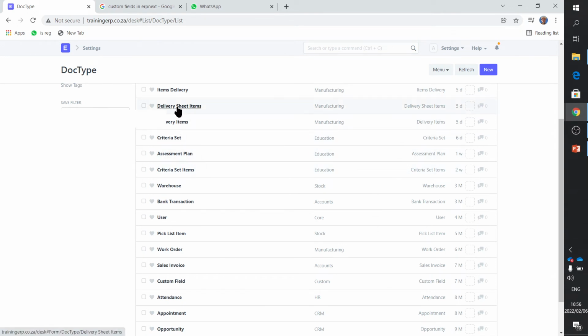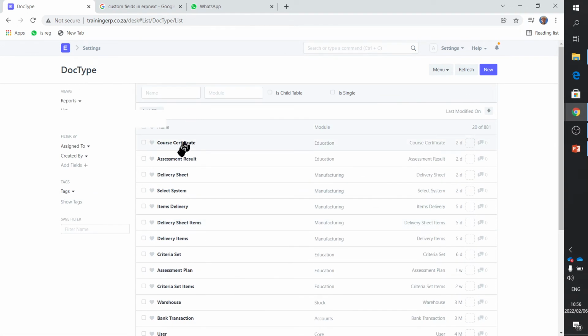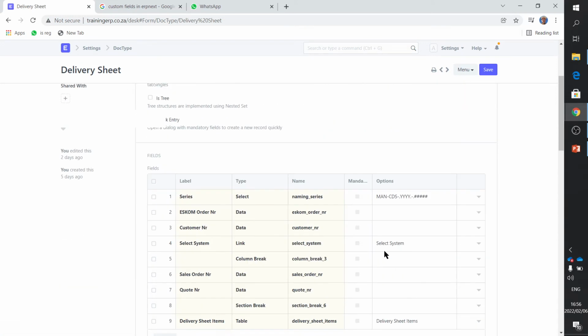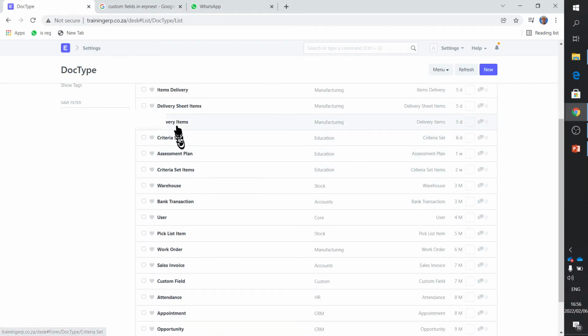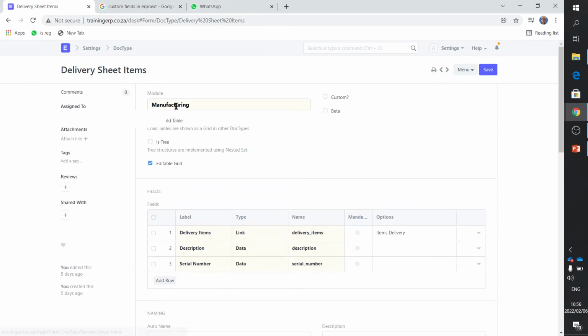And then, of course, select. What was the other one? Delete. Where are we now? Delivery sheet, which was delivery sheet items. There we go. So we go to delivery sheet items, and that's also just a description and a serial number. So two data entries, really. But this is a child table, so you've got to tick that.